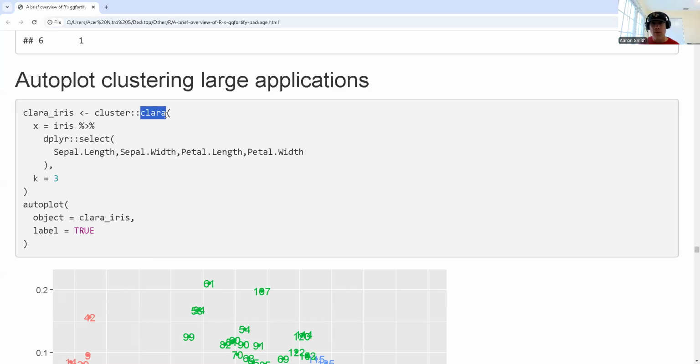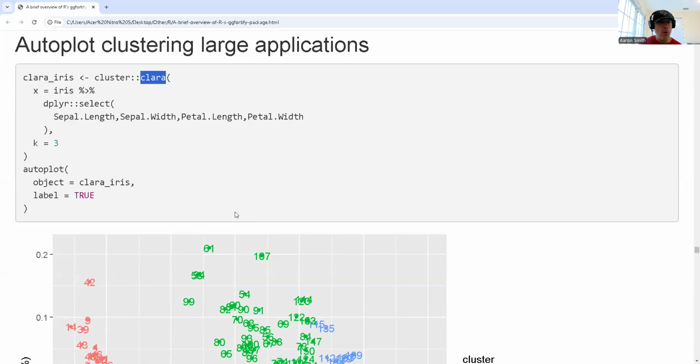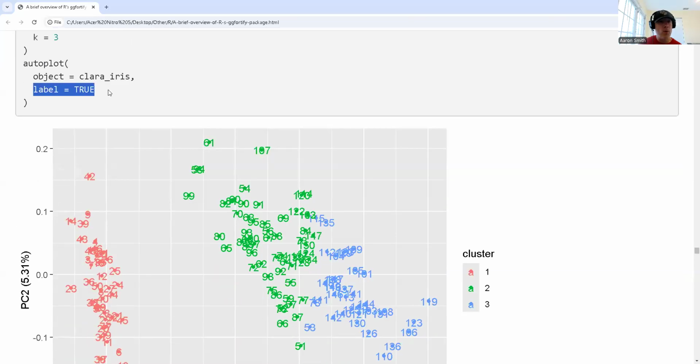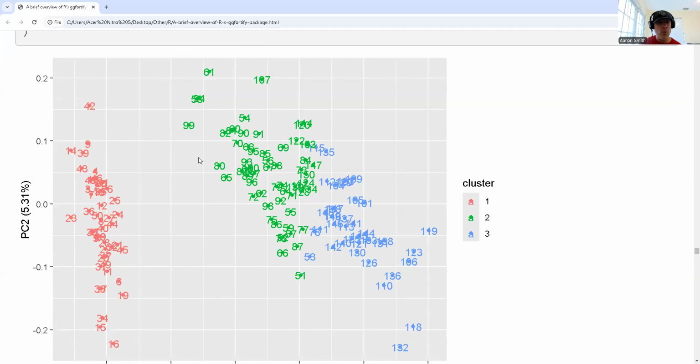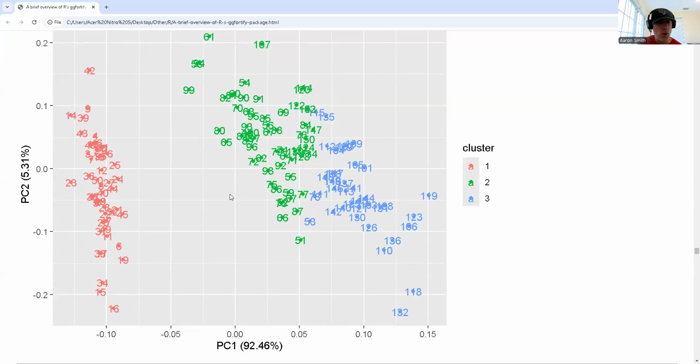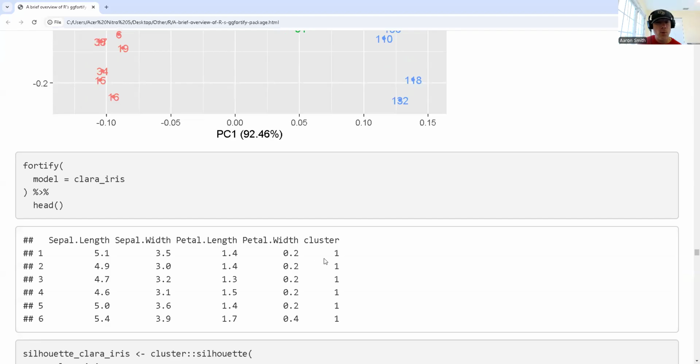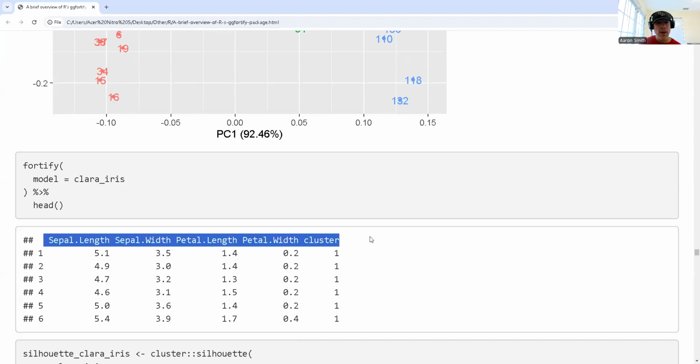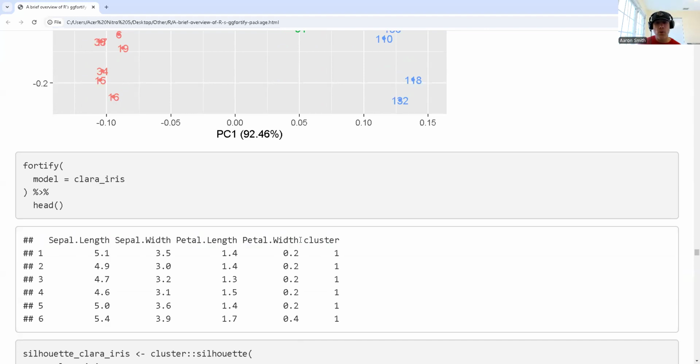To my eyes, it looks like a variation of k-means. But when we do our autoplot, I have the option to put label equals true, and it's going to label the original data point. So this is going to be the row name of each one as it's plotted. So it gives me an ID. I can figure out what's going on easier. Fortify. Now, with CLARA, in contrast to k-means, it takes the original data and tacks on the cluster for me.